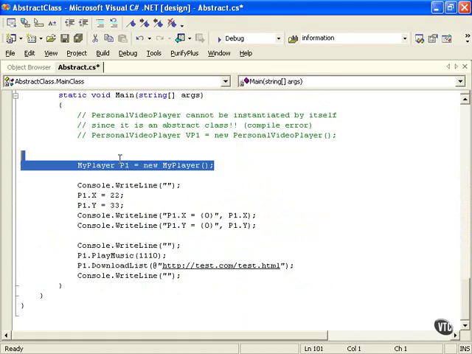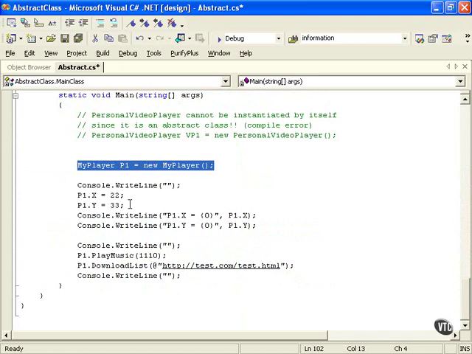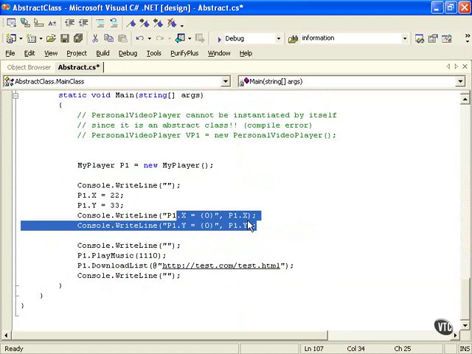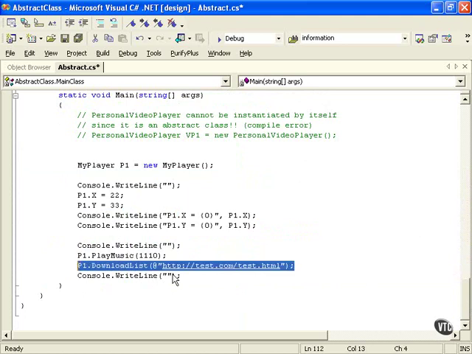Here we actually create a new instance of myPlayer with P1. We're going to set those two properties. Then we're going to get those two properties right here, capital X and Y. Then we're going to do the play music, and then just pass a string to download list and see what it does.